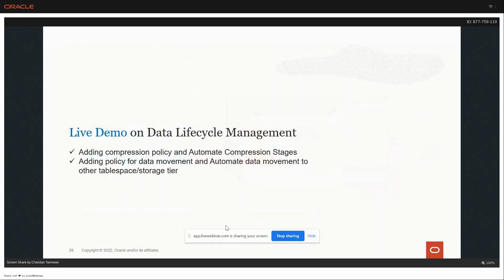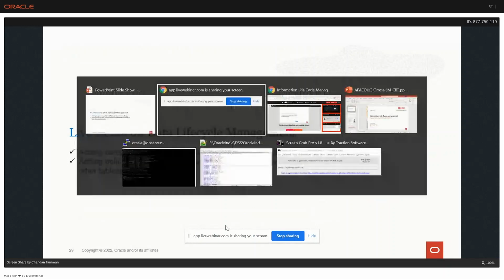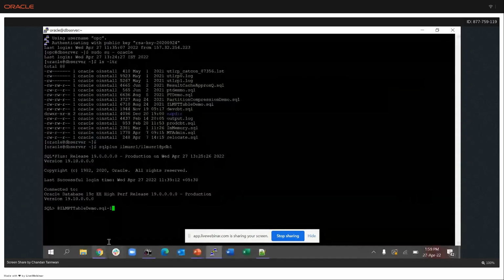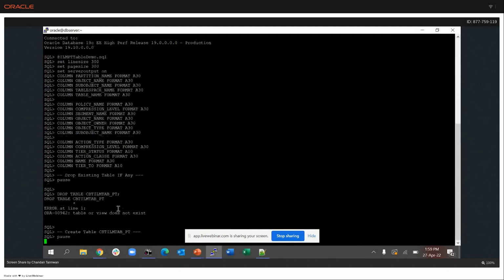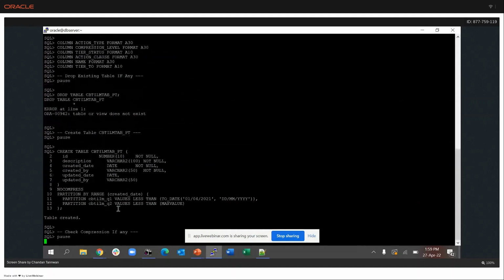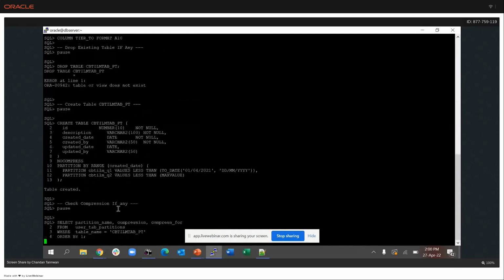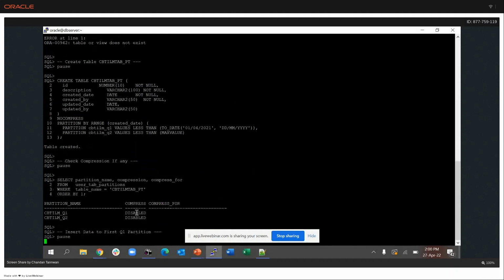Now let's see how this live demo will work. I have this live demo with me to showcase. So for example, here I'm creating a table, which is partitioned. There are two partitions over there. You can see here the compression is disabled as of now. So what we'll do in this demo is implement two policies: one to compress data automatically, and one for partition movement from one tablespace to another automatically, right?